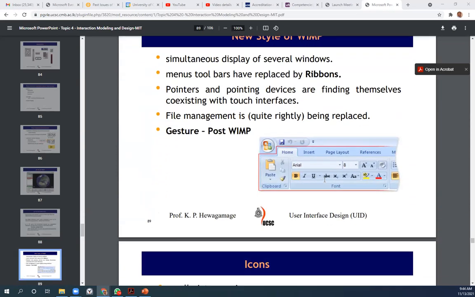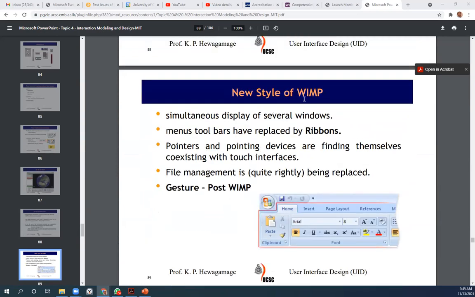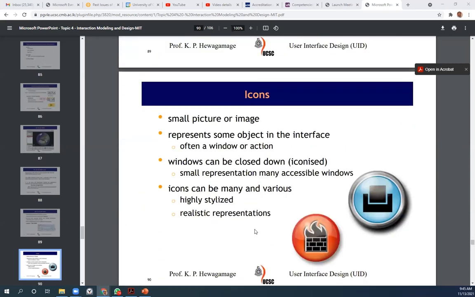And then here is the new style of the WIMP, which we call ribbon-based interaction. Even the new Office 365, you will see something like this. Icons have become a popular style, especially in mobile applications. In all the mobile app tabs, you see interfaces with these icons.